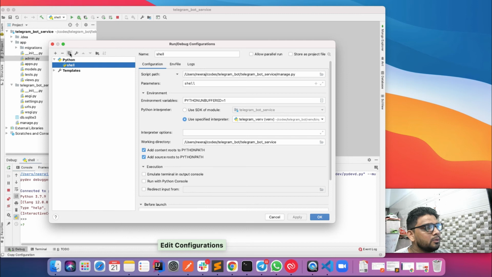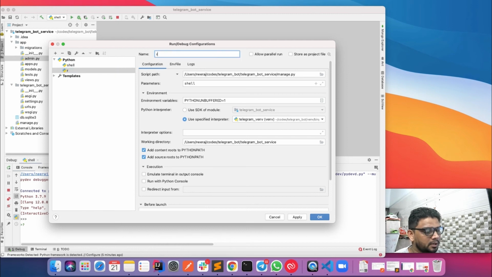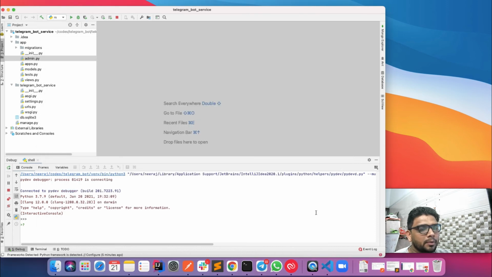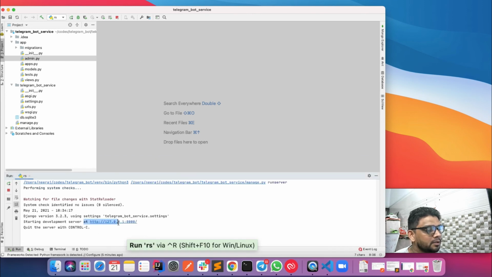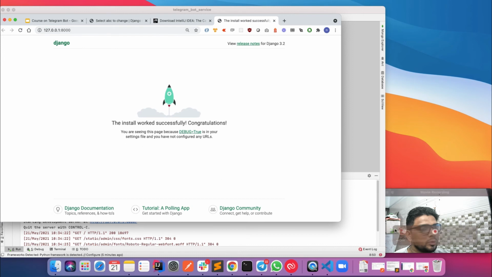I can do one more thing. Instead of shell, I can also add one more option for run server. I know that for running the server my command was python manage.py runserver. I don't need to type this command every time. I just get it as a button in the IDE. Now you can see I have runserver, RS is like run server. I say OK. I just ran it, and yes, my server is up and running. If I click over here, yes, my Django is working, and I can see my logs over here.